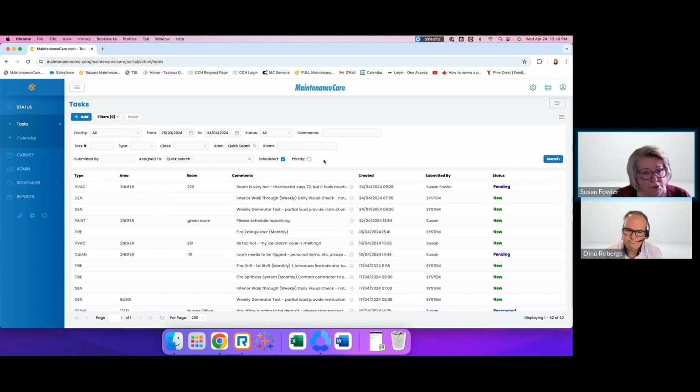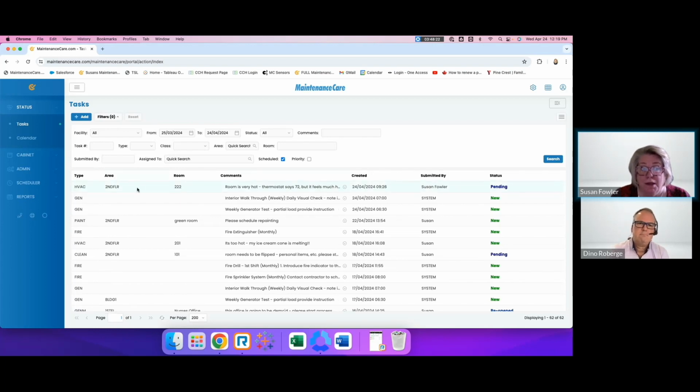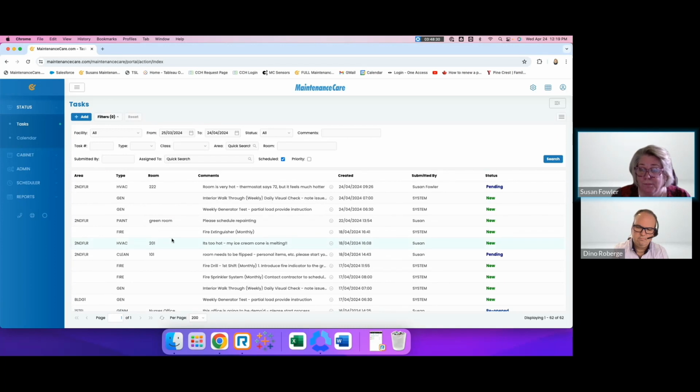The other thing you probably don't know is you can actually adjust the column size. So if I'm adding or removing columns, I can adjust them. I can also move them. So for example, if I want area over here, I can just click and drag it. And then again, as I'm adding or removing columns, I can adjust them.